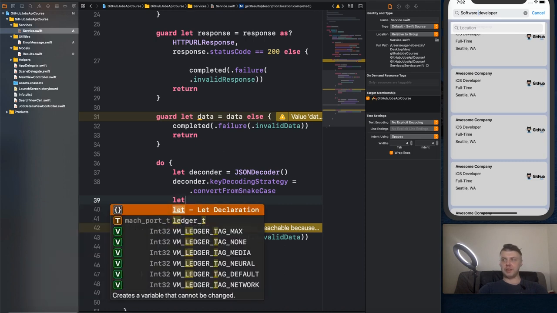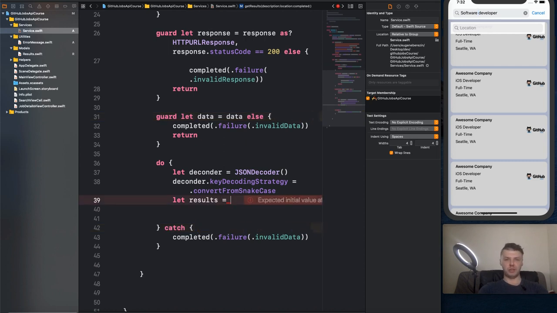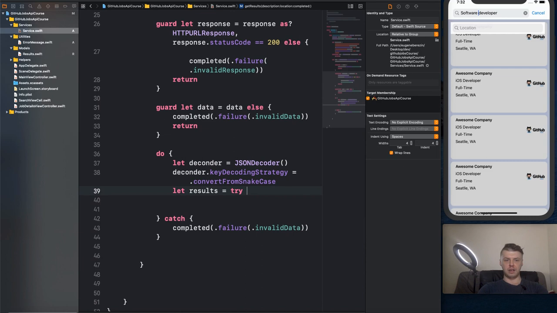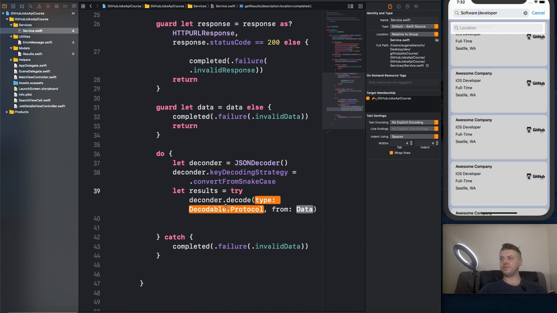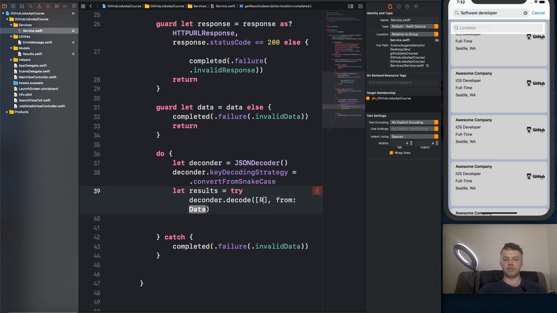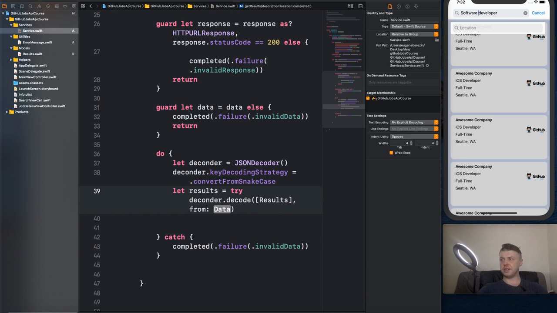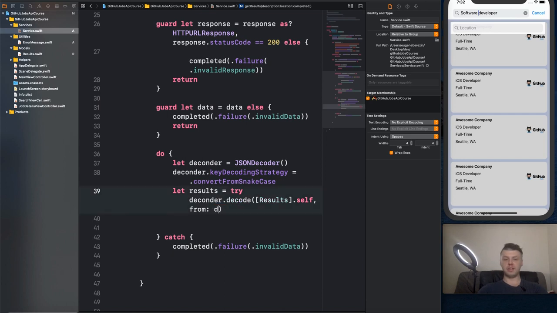So now let's create a variable. Results equals, and now we start decoding. Try decoder decode. So here we provide an array of the results, and we have to say self and from data.